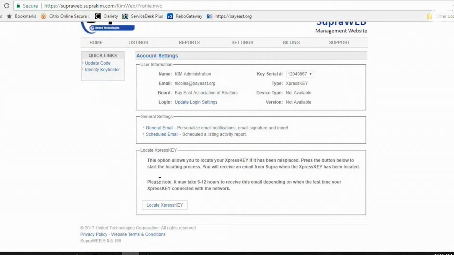Now, your express key, the battery does have to be charged and the power has to be on. So if you are using an express key, I'm going to recommend that you never completely power it down. If you just tap that gray button on the side, it will put it in sleep mode, and you'll be able to locate it as long as the battery's charged. So definitely make sure you keep the battery charged on your express key.